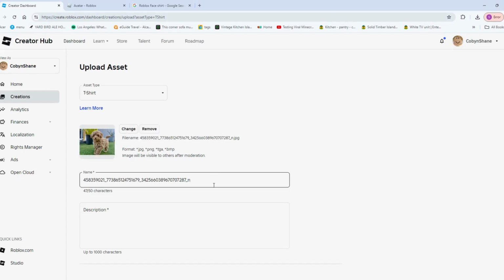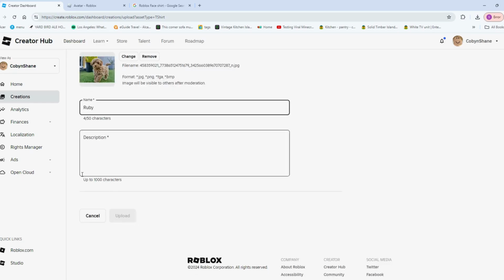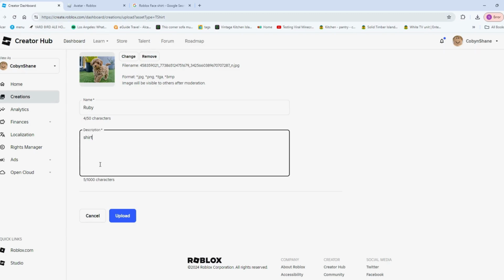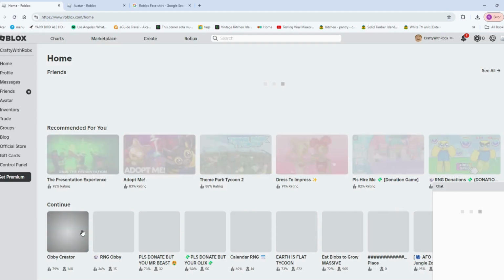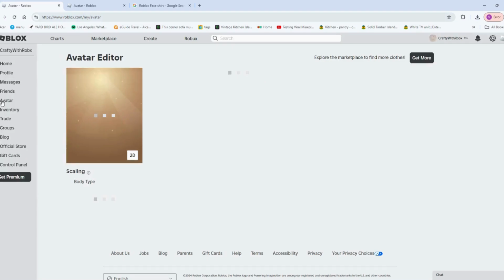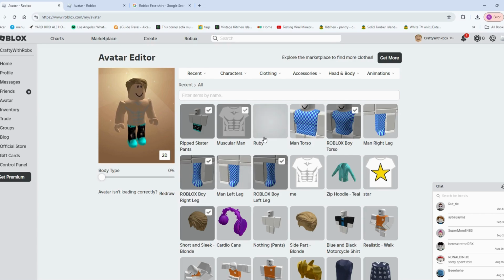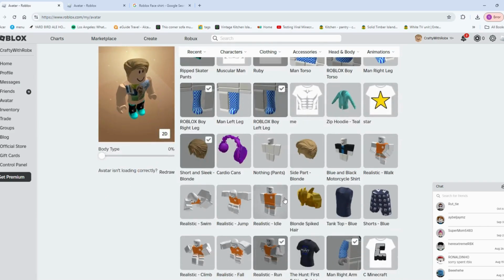Let's just do a shirt of Ruby. Shirt. Now guys, let's go here. How does that look under the zip plate?